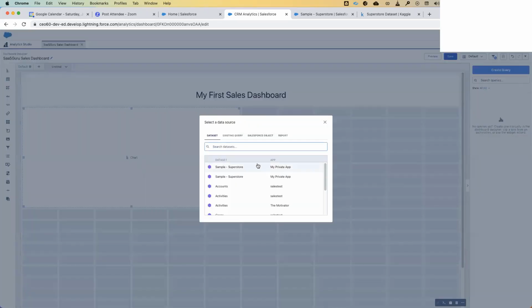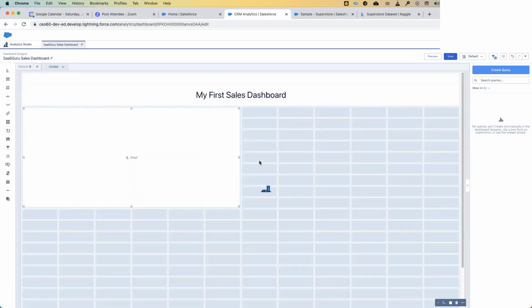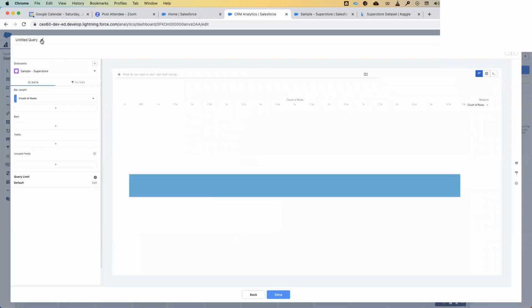When I click on this chart, it says, what do you want to do? There is no data here. Can you tell me what query I need to show you? I'm going to click on sample superstore. This is the data set that we just uploaded, and CRM Analytics can see it. I'm going to give this a name: distribution by product category.